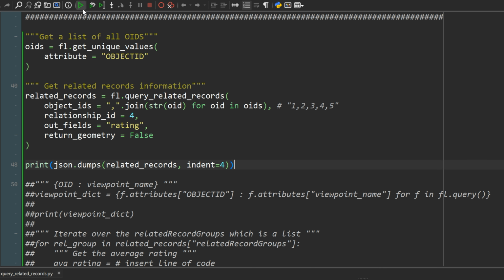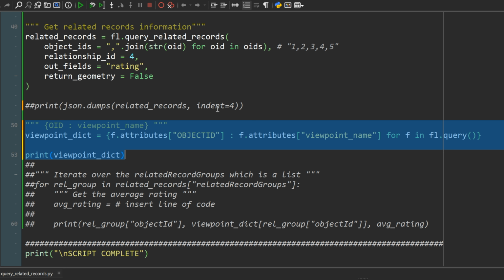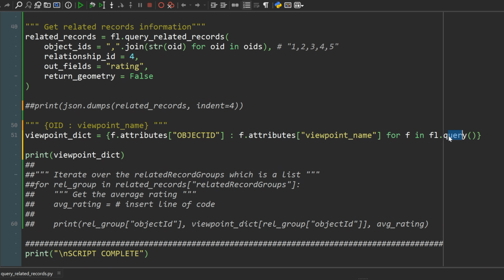I'll comment out printing the related records to screen, and I'll open up the next part of the workflow. We're going to get a viewpoint dictionary here that is the OID and the viewpoint name from our feature layer, which is our trail viewpoints. We're using dictionary comprehension. So for each feature returned from our feature layer query, which is a feature set, we're going to get the feature attributes object ID value and the attributes viewpoint name value. The object ID will be the key and the viewpoint name will be the value. It's going to print that viewpoint dictionary to screen.